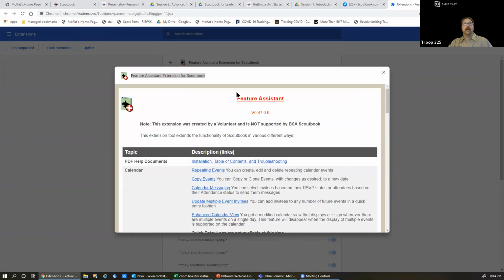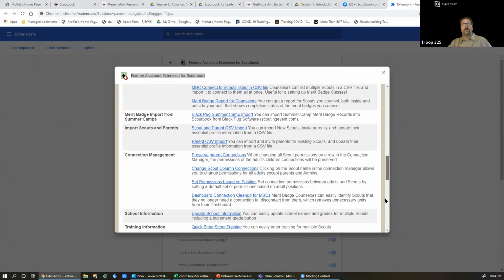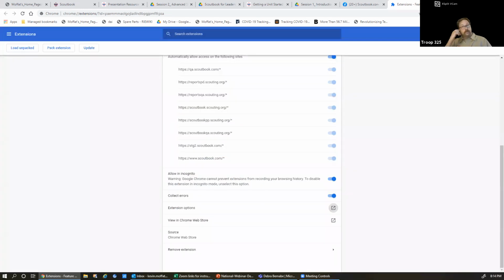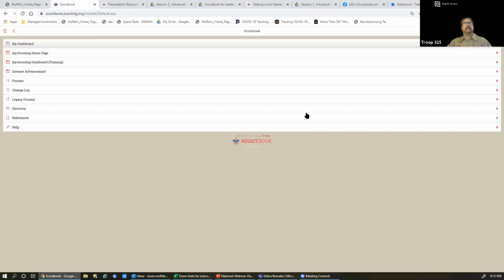Now I'm currently using Chrome, and I believe that this is written for Chrome, and I want to say Edge, but I'm not certain. Chrome is my go-to. So, all right, back to Scoutbook.